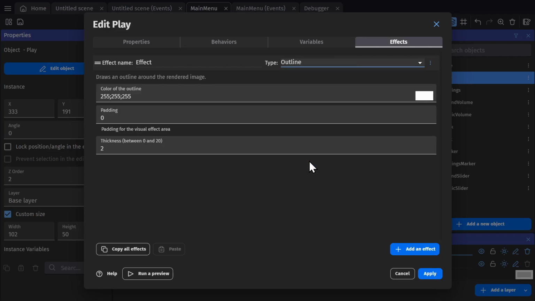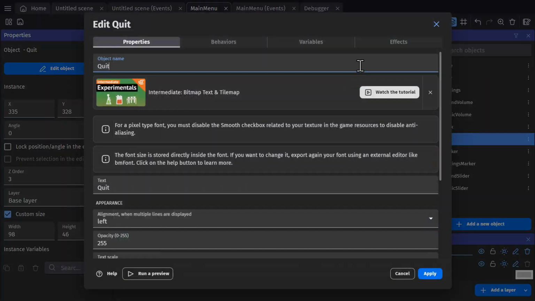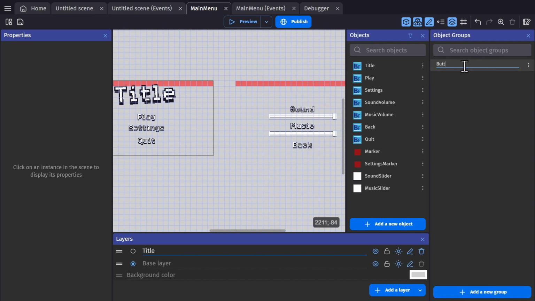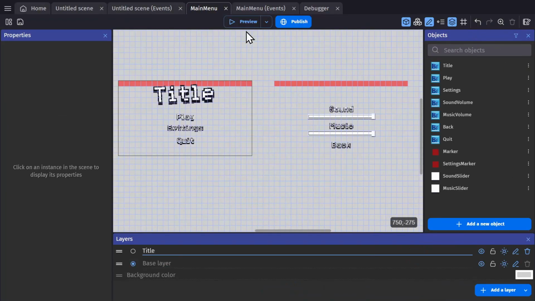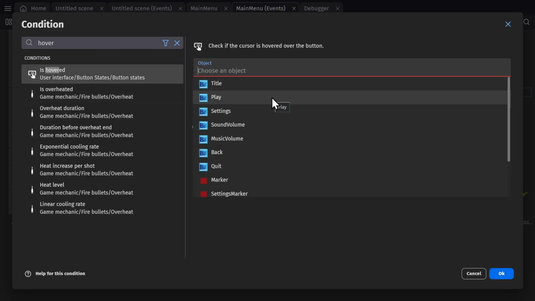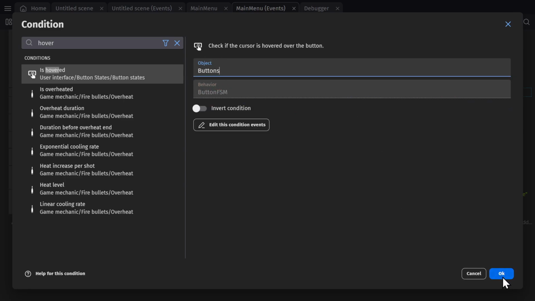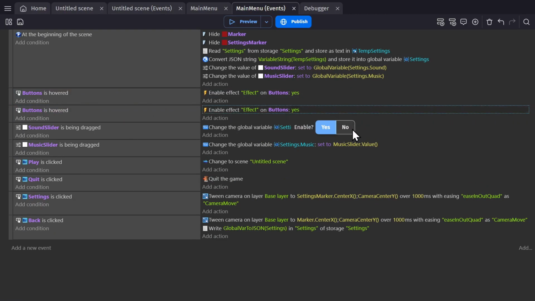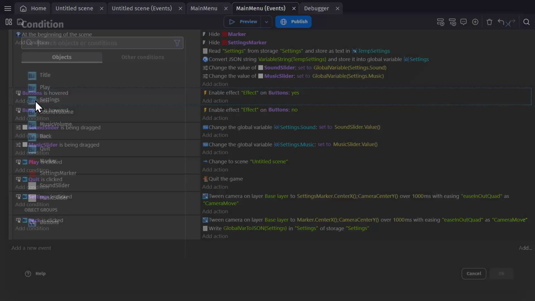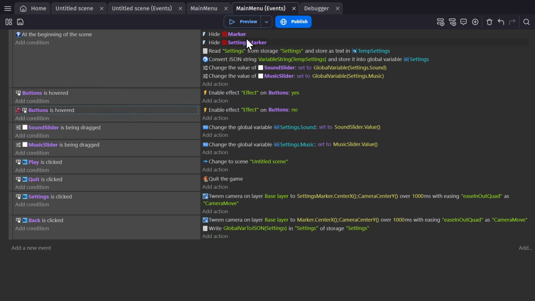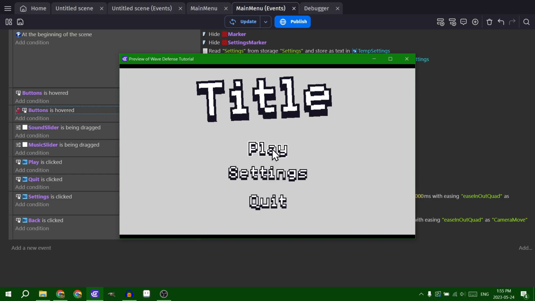So we'll just add this to all of our buttons. And then we'll create a group and call it buttons. And we'll add two events, one for if the button is hovered, then the effect is on, and if the button is not hovered, then the effect is off. We'll use the group. All right, so if the button is hovered, it's on, and if the button is not hovered, it is off. There we go.